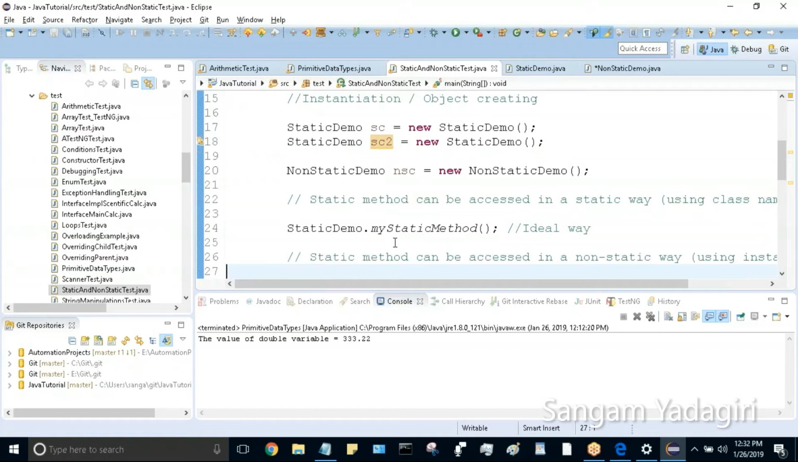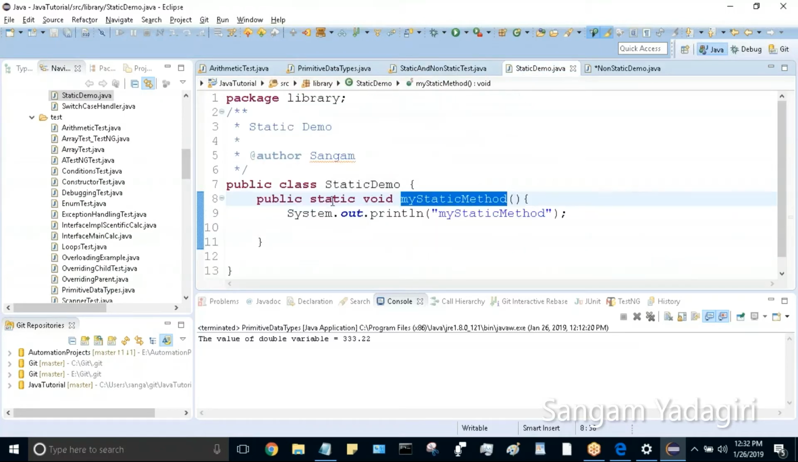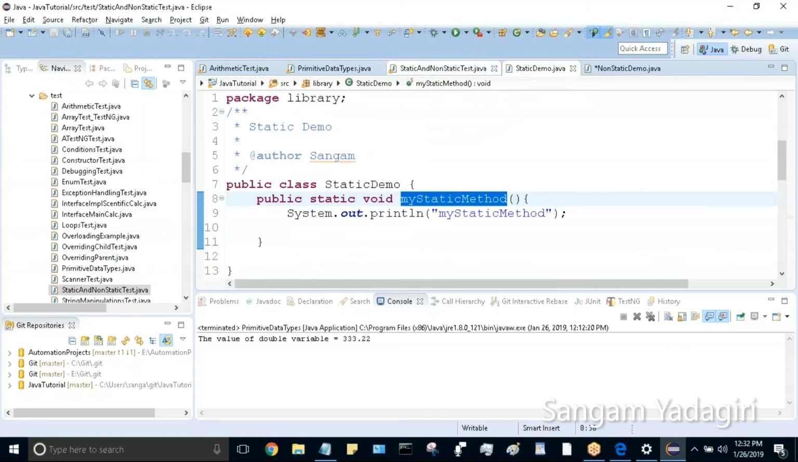Now the static function belongs to the class. That's what I said, right? The static function belongs to the class, so I can use that method in a static way, using the class name directly. So this is a static method. My static demo has my static method, and I am calling it using the class name directly, static demo dot my static method. How do you know my static method is a static method? You just created it. If you want to verify, press control and click, and it will go to that, and you can see it's static. So this method belongs to the class static demo.